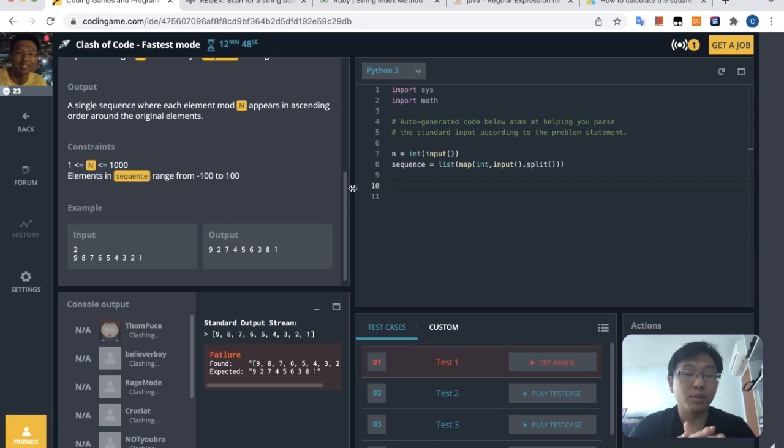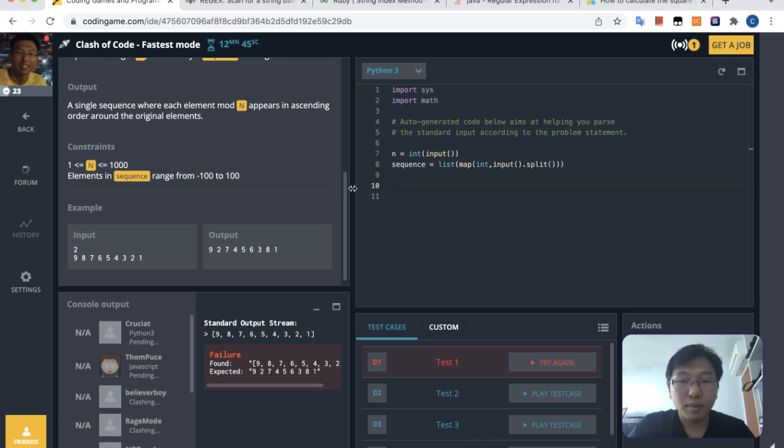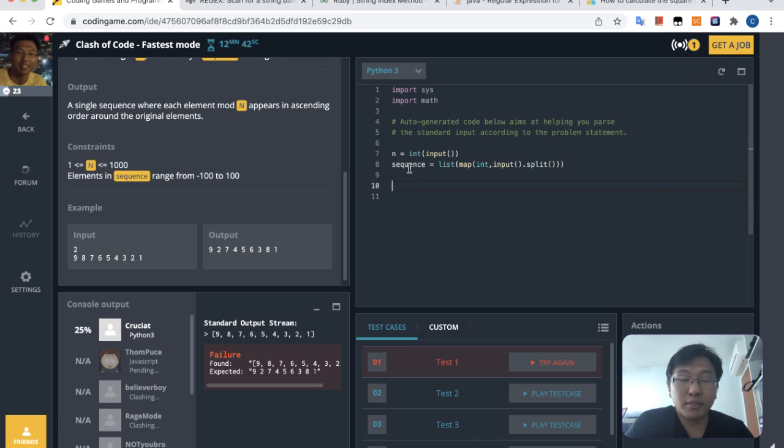So what we want to do is first find the indexes of the sequence that are divisible by n. We need to find those elements that are divisible by n. So divisible equals x for x in sequence if x percent n equals zero. Okay, so these are the list of numbers that are divisible.